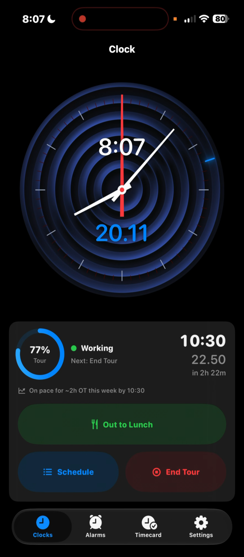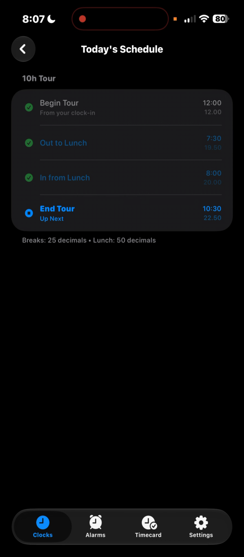So I'm going to click on the schedule, and the schedule tells you when different things are supposed to happen. Like I am almost a half an hour, 40 minutes over when I was supposed to go out to lunch based on the time that I came in. This also lets you know that a half an hour later you clock back in from lunch, and then you end your day at 10:30.